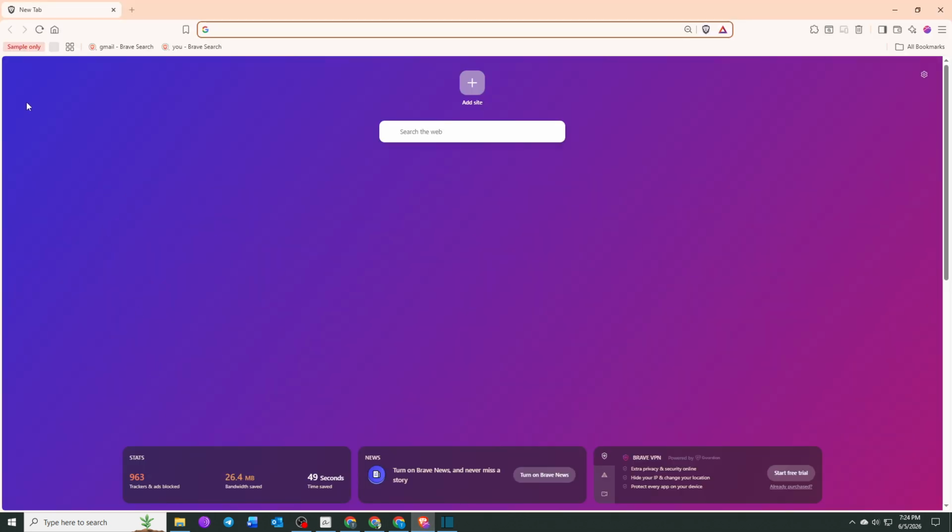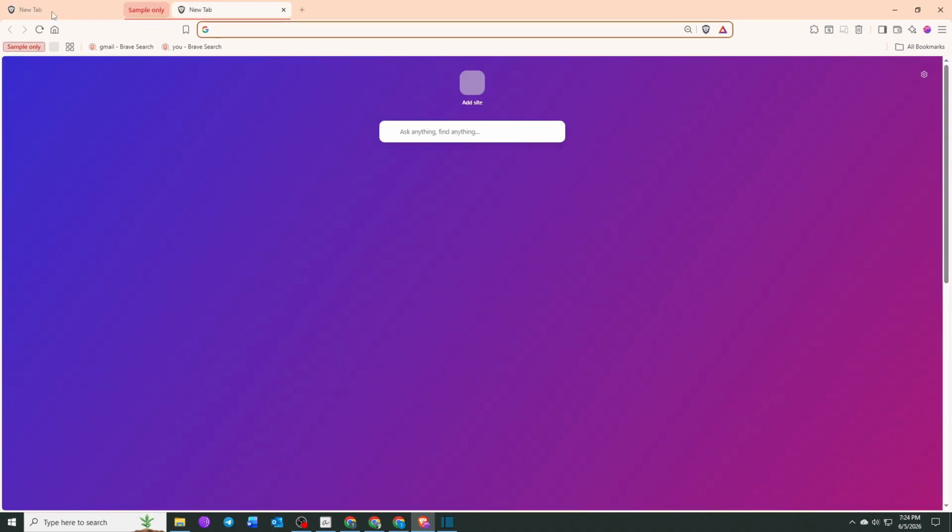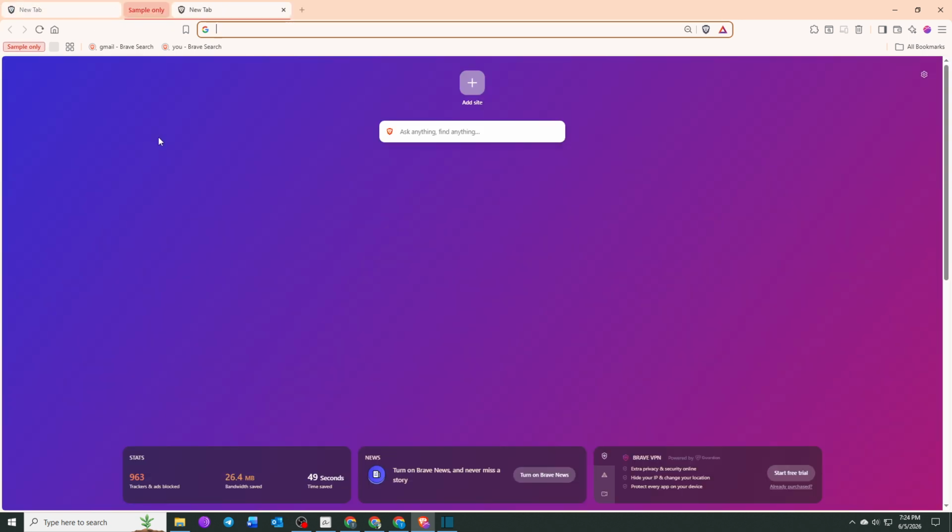And that is how you can create and save tab groups in both Chrome and Brave browsers, helping you stay organized and improve your overall browsing workflow.